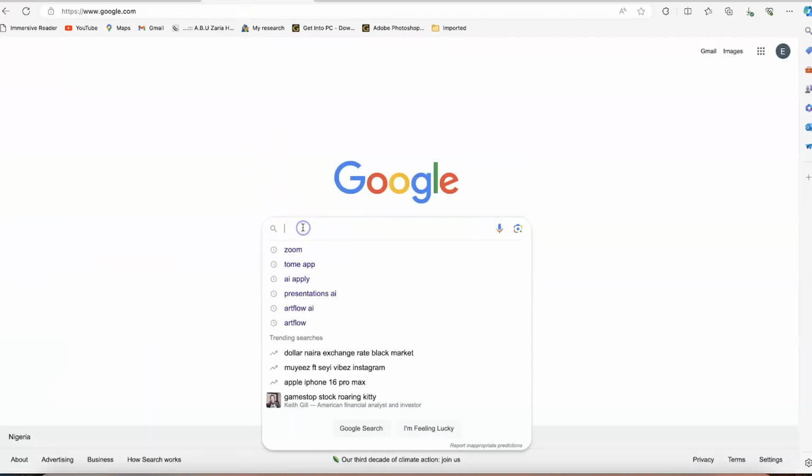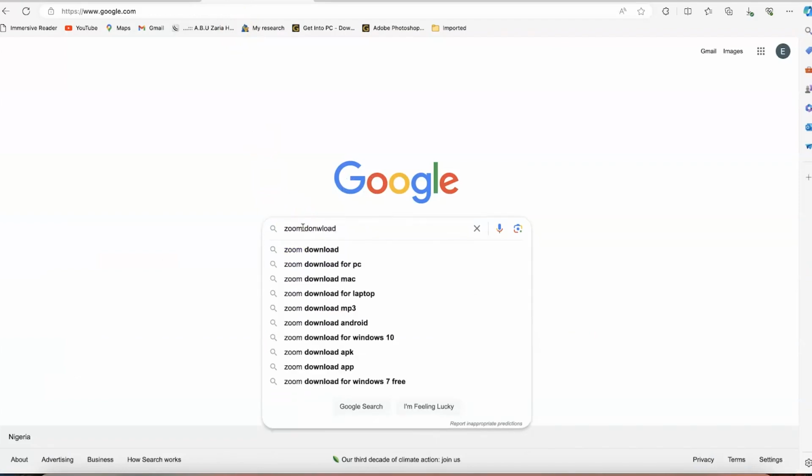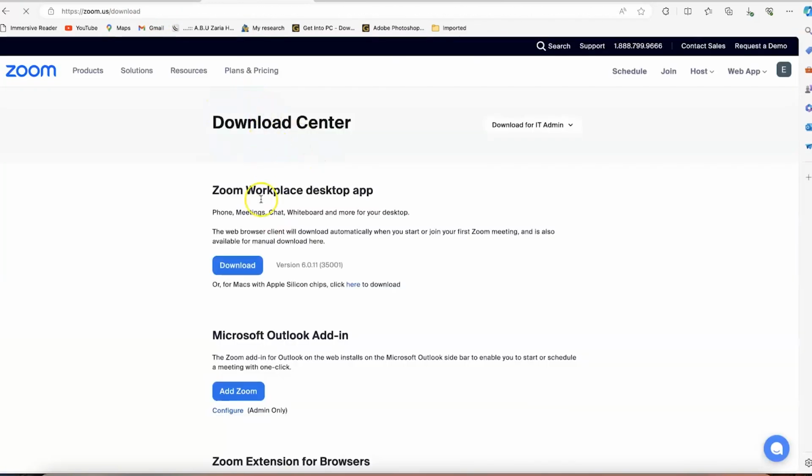Alternatively, you can come to Google and just search for Zoom download, just like this, and hit enter, and it's going to bring you over to zoom.us/download to download the apps and plugins. So you can go ahead and download for your operating system. It is available for Windows, Mac, and even Linux. Depending on which operating system you are working with, it will automatically detect.